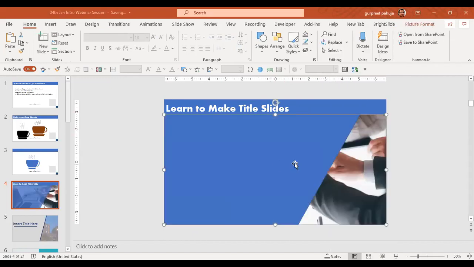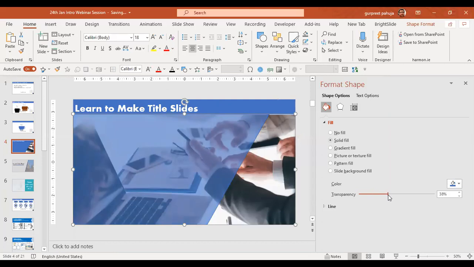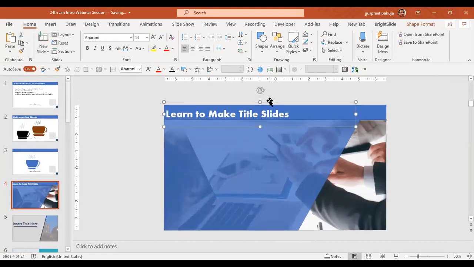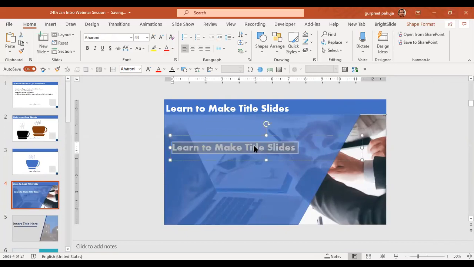Now I will move this. I will send to back. I will right click, Format Shape. I will do transparency of this one also. See how nicely it comes. And then you can do Control D. You can insert your title here.